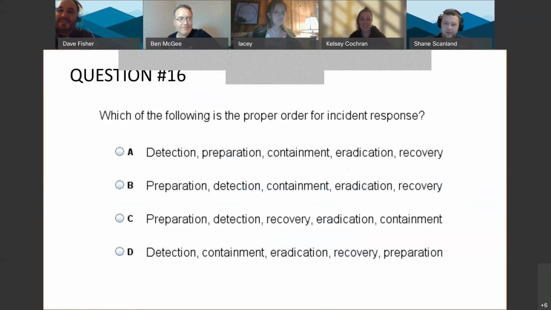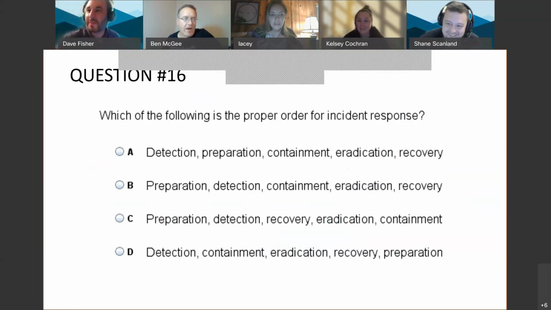Okay, which of the following is the proper order for incident response? Detection, containment, eradication, recovery, and preparation would be the bottom one. This is kind of obnoxious to read them all, but I'll do it. You don't have to read them out loud. Because if you're like me, if you read it out loud, you're going to probably have to go through it again, and then probably a third time. So you don't have to read it out loud. Yeah, please don't.